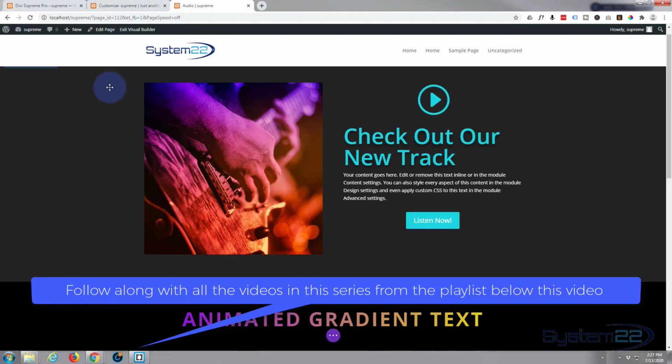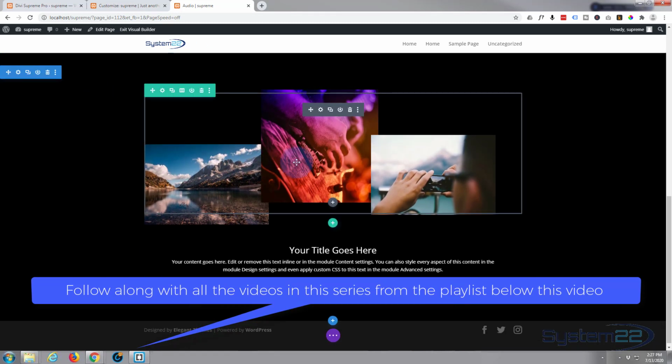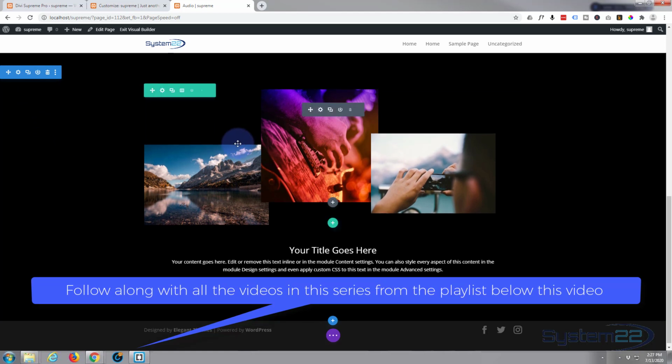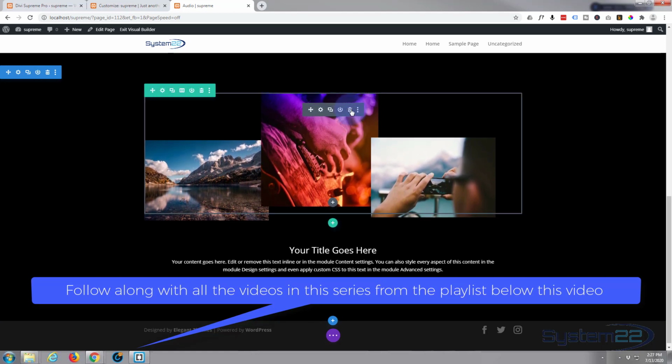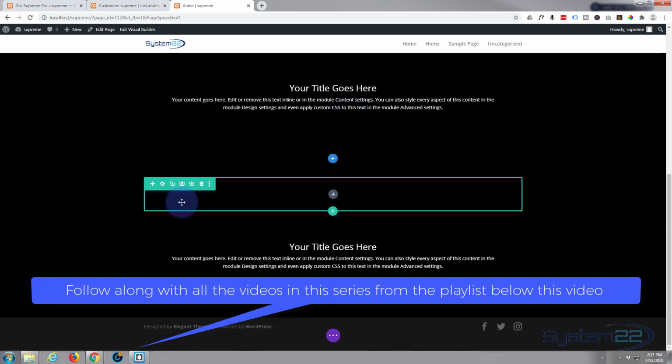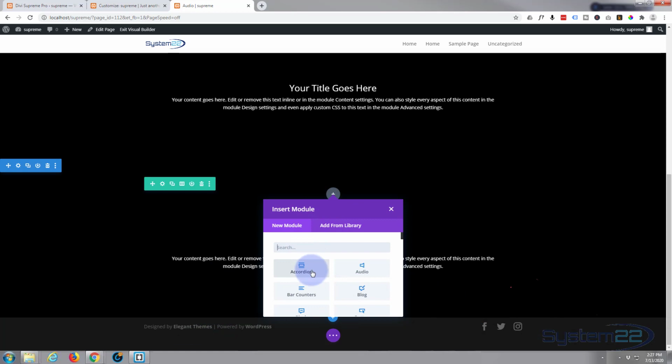Once enabled, I'm going to go down to where I want to work, and let's just delete this module. I've got a section and a row with a single column in it. Let's just delete the module that's in it, and we'll start from scratch. Hit the little button to add a new module.